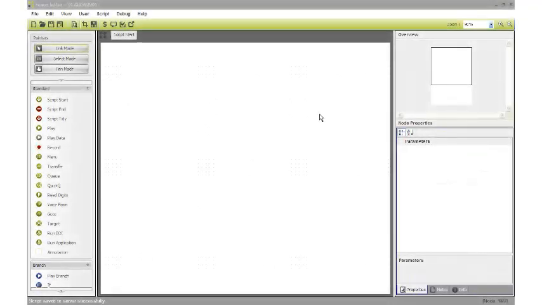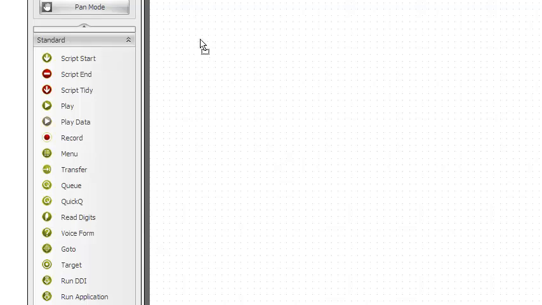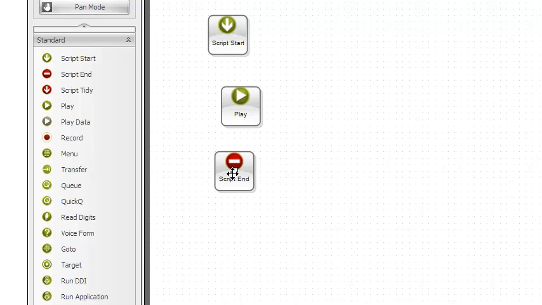I think the best way to introduce you to Fusion would be to create a new script from scratch. I'll create a really simple one and then build on it in subsequent videos. So for this example, I'm just going to create a script that answers the call, plays a prompt, and hangs up. The first thing I need to do is to drop a start node onto my page, then a play node, and finally a script end. There. Now all I need to do is link them together.